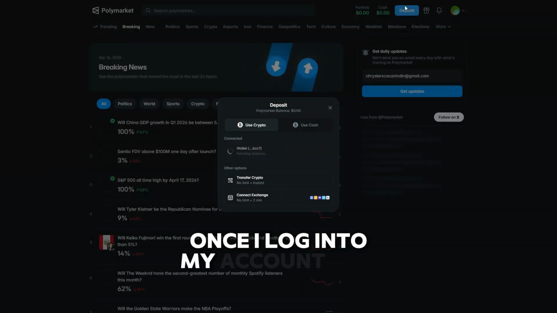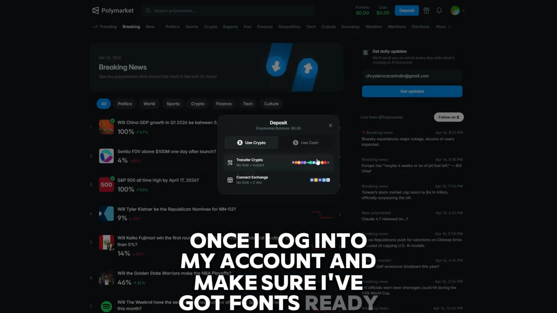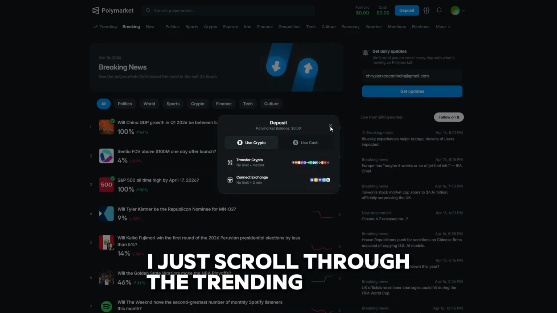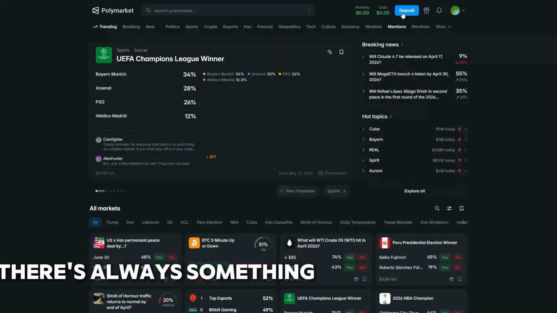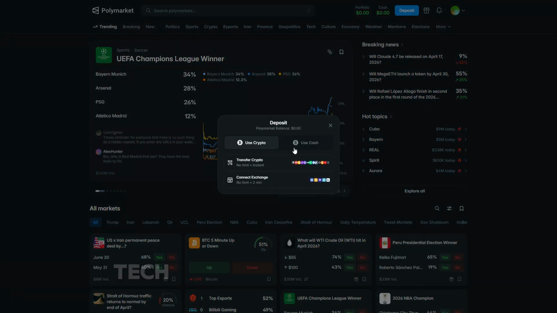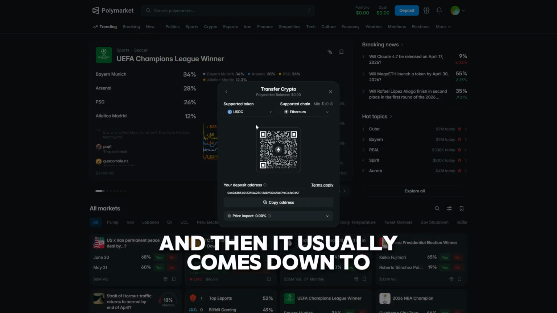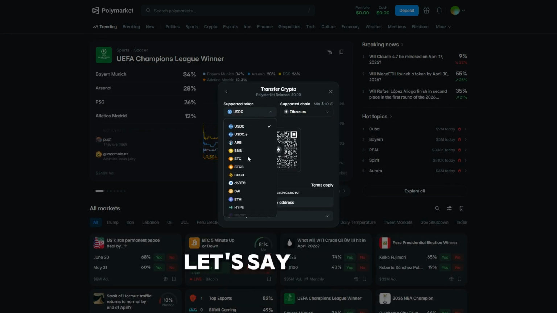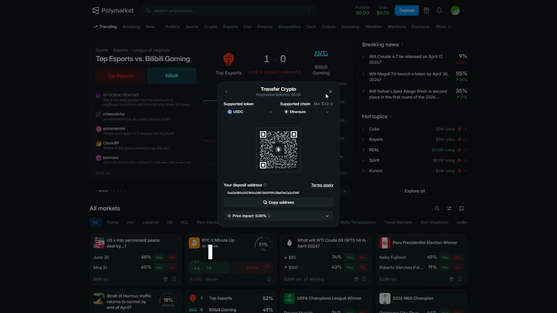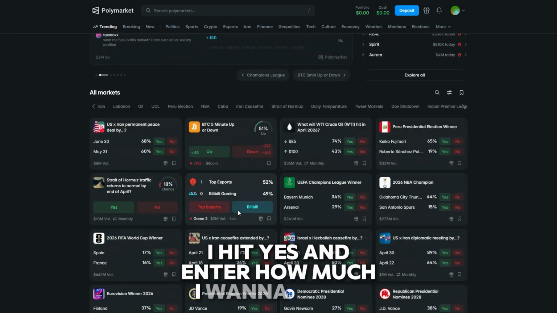Once I log into my account and make sure I've got funds ready, I just scroll through the trending markets. There's always something interesting: politics, tech, random world events. I pick a topic, tap into it, and then it usually comes down to a yes or no choice. Let's say I think something will happen. I hit yes, and enter how much I want to put in.